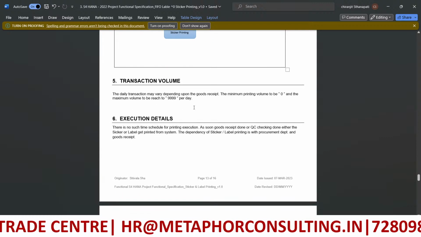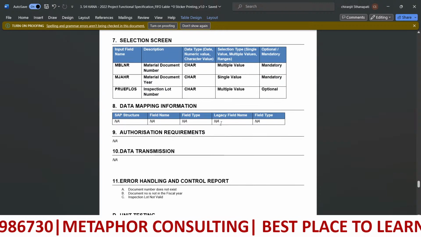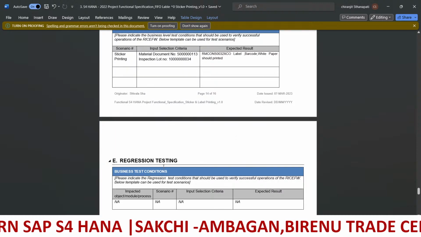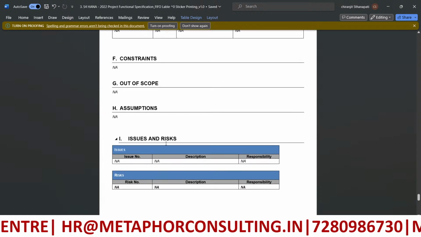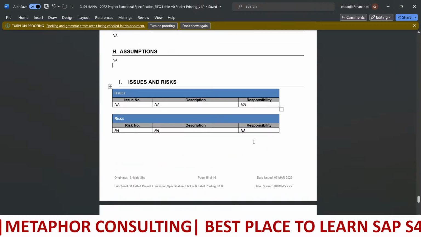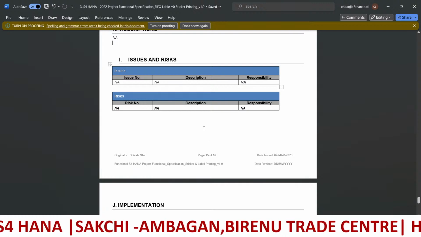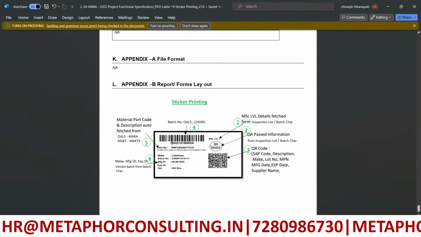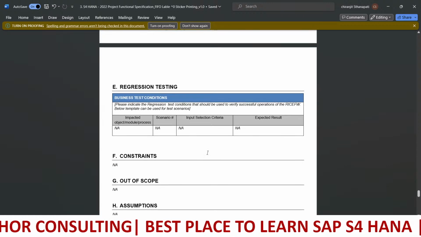In the footer part, transaction volume, execution details, screens, data mapping information, authorization, data transmissions, error handling, unit testing as well as regression testing, all this information gets captured. One more part is called the issue. This is highly important: if a cross-functional issue or cross-functional integration touchpoint is impacted, you have to mention it. If there is any appendix, you can mention it further. So this is the FS in the current trend.